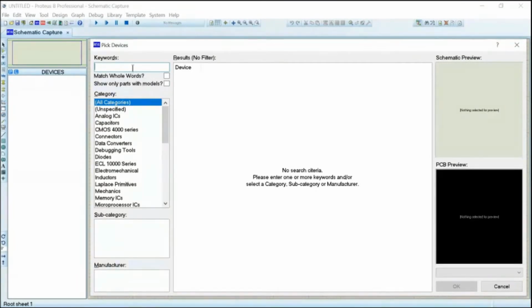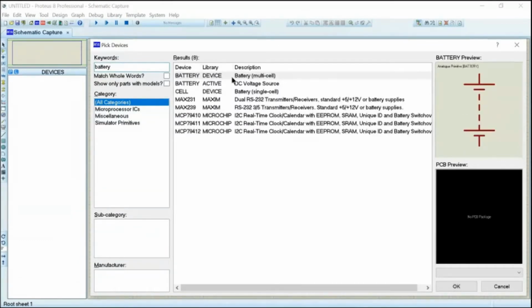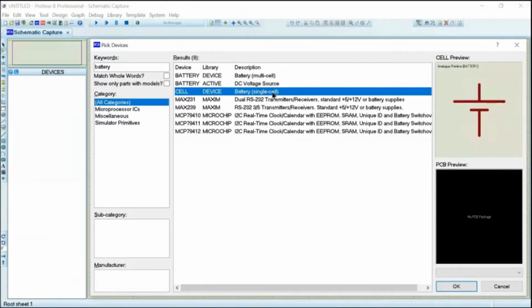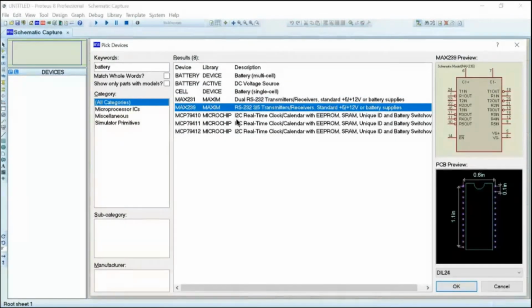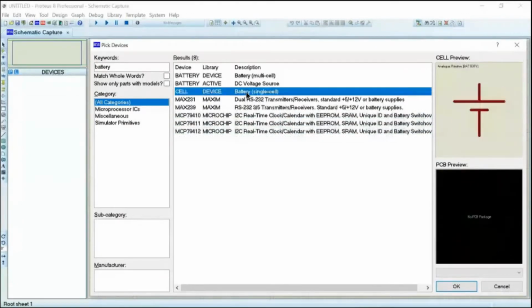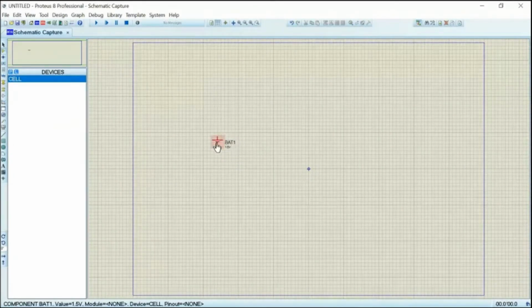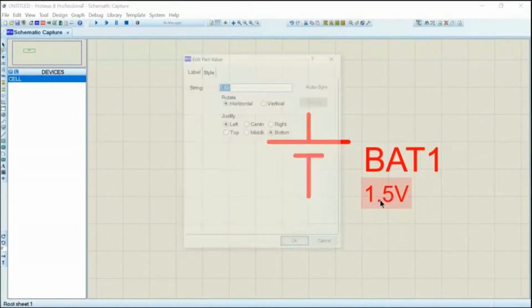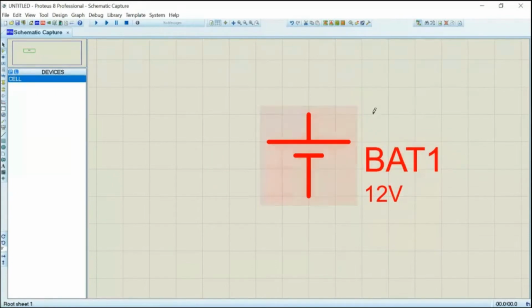So the very first part that I wanted to use is a battery. So I just choose a battery. On the right hand side, you can see the moment you choose a part, what exact component you are choosing will be visible. So I want a simple single cell battery. So I just choose that. Once you choose that, you can just position the battery in the middle of the window like this. By default, it is coming at 1.5 volt. I want that to be at 12 volts. So I change the voltage to 12 volt. So this is the first part I want.